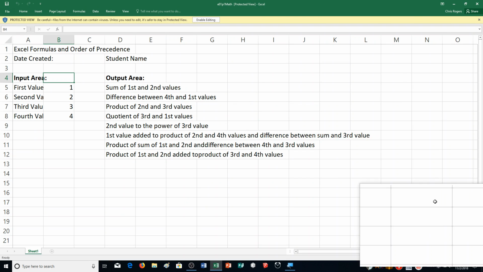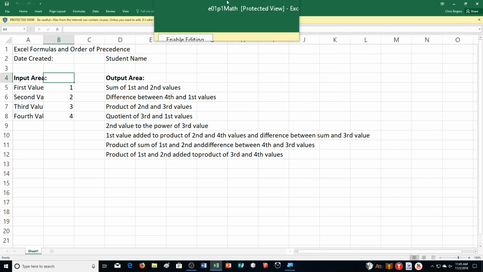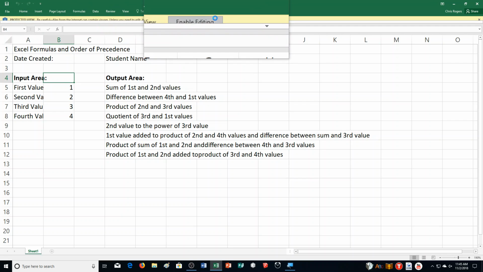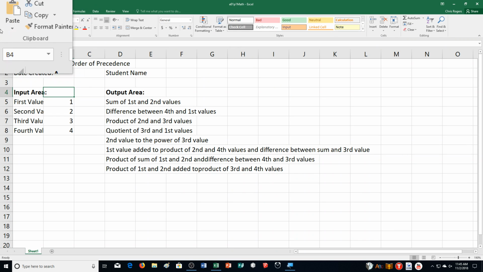Alright, so first off, it says we're opening up Excel Chapter 1 Practice Exercise 1 Math. So I have that opened up already. I downloaded it earlier, and we're going to save it with a new name. So actually first, I want to enable editing here, and then I'll save it here.